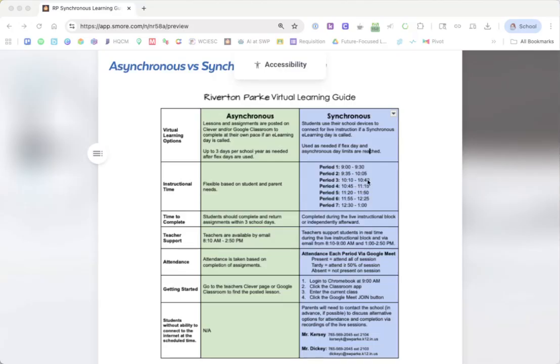So that's the schedule. You'll see that it's only half the day. That's in compliance with the state's guidance that we have to do synchronous learning for 50% of the school day with at least 50% of our students in order for it to count.